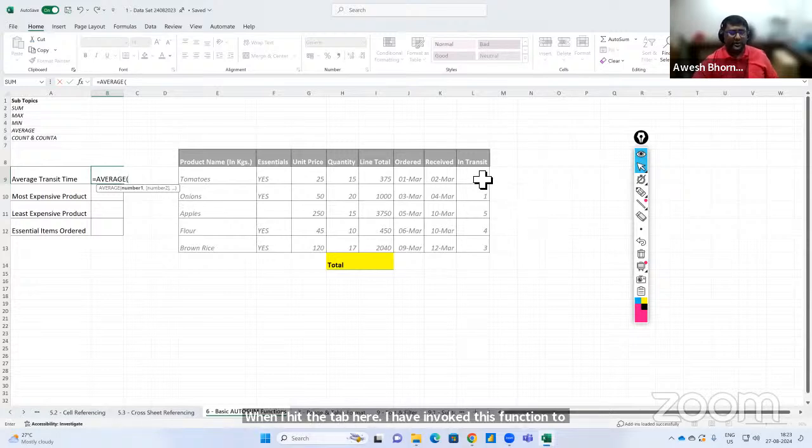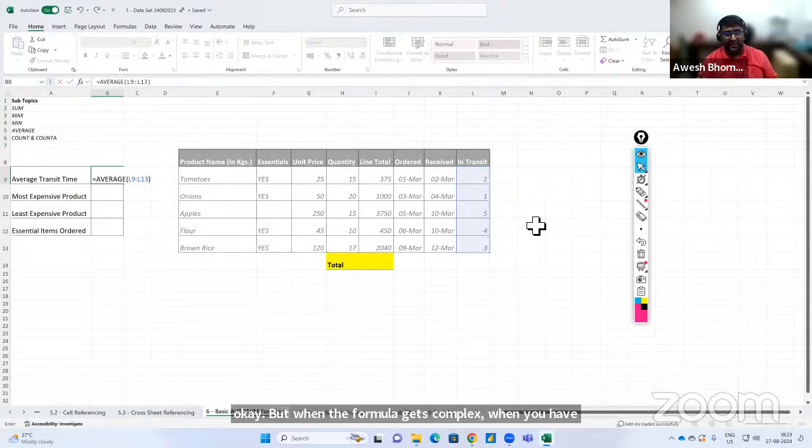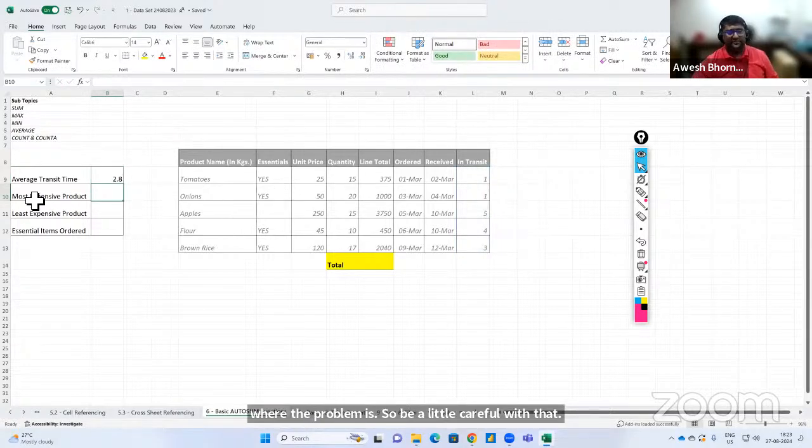Now I just need to simply go ahead and select the cells that are containing the values for the in transit column. I can close my bracket. Please do not forget to close your bracket. Even now, after so many years of using Excel, sometimes even I forget to close the bracket. Remember one thing. If you are working with a simple formula and you don't close the bracket, it's okay. But when the formula gets complex, when you have multiple brackets to close and you forget to close them, that's where the problem is. So be a little careful with that. So I'm going to close my bracket and I'm going to hit enter. That gives me an average transit time of 2.8 days.